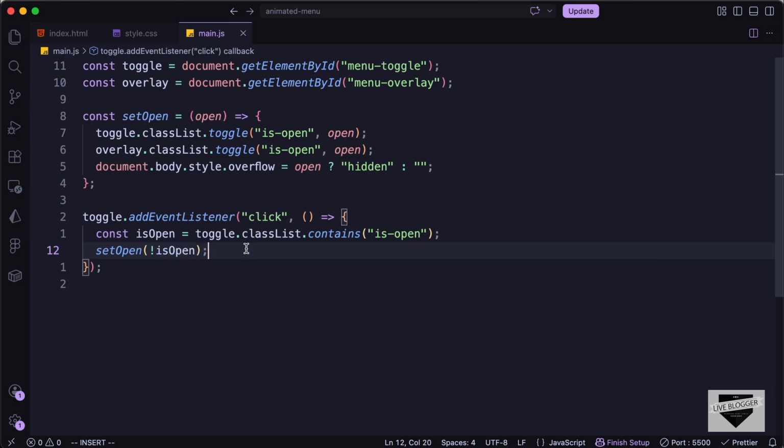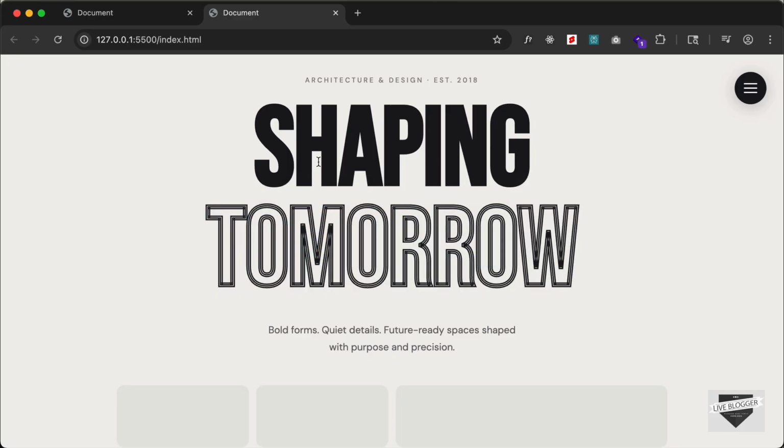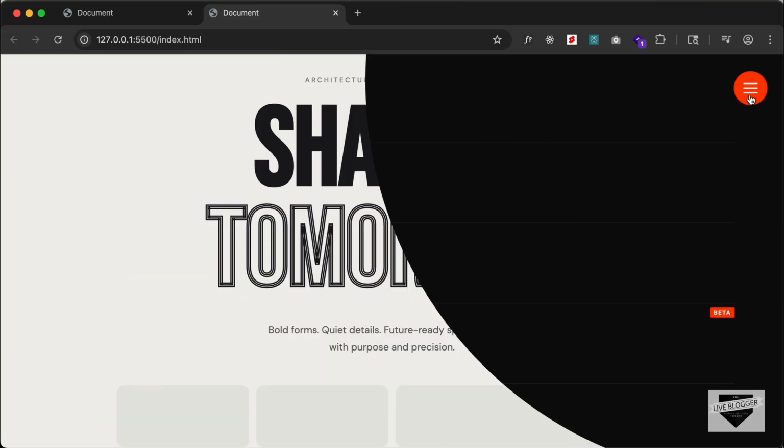and let's see whether this works. Let's go back to our website, and let's click on this menu icon, and we can see that it is working all right.